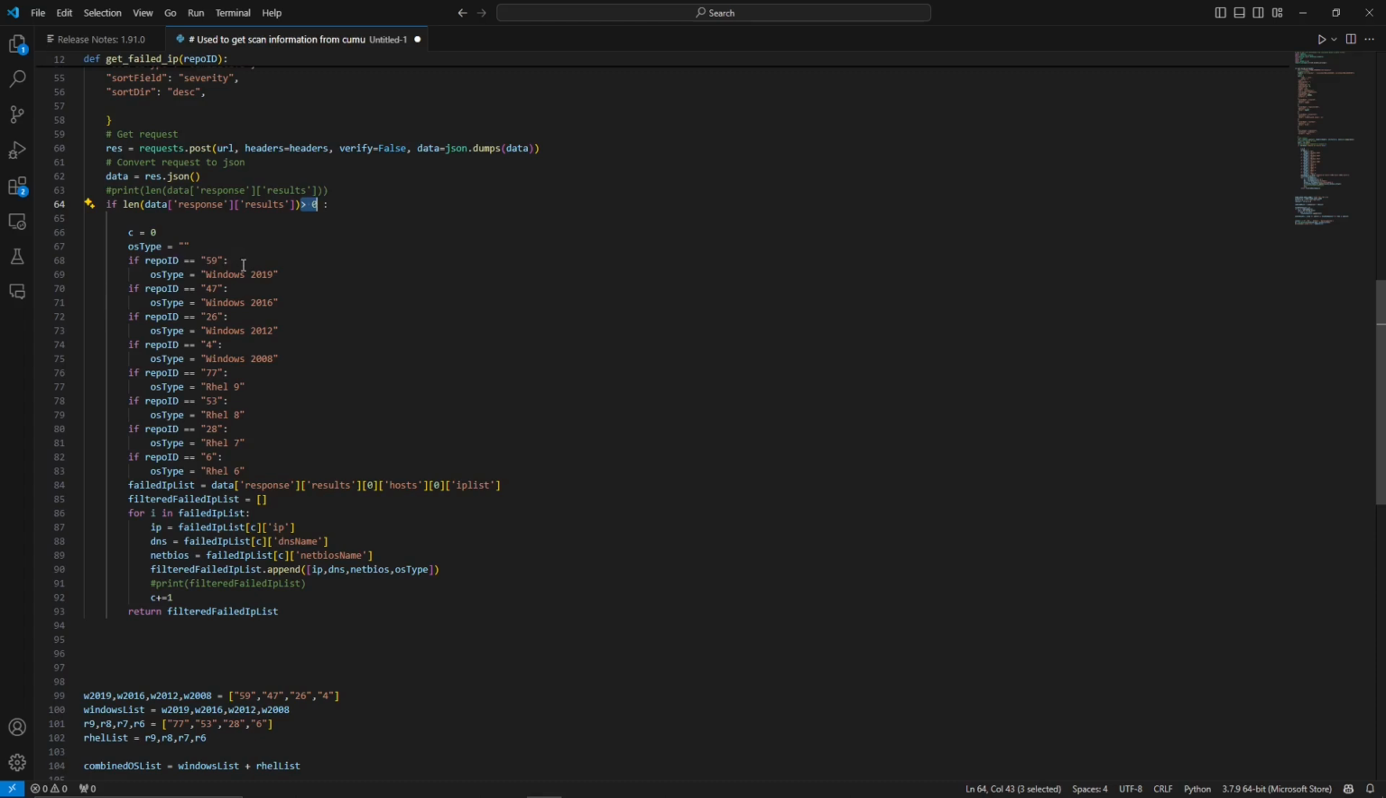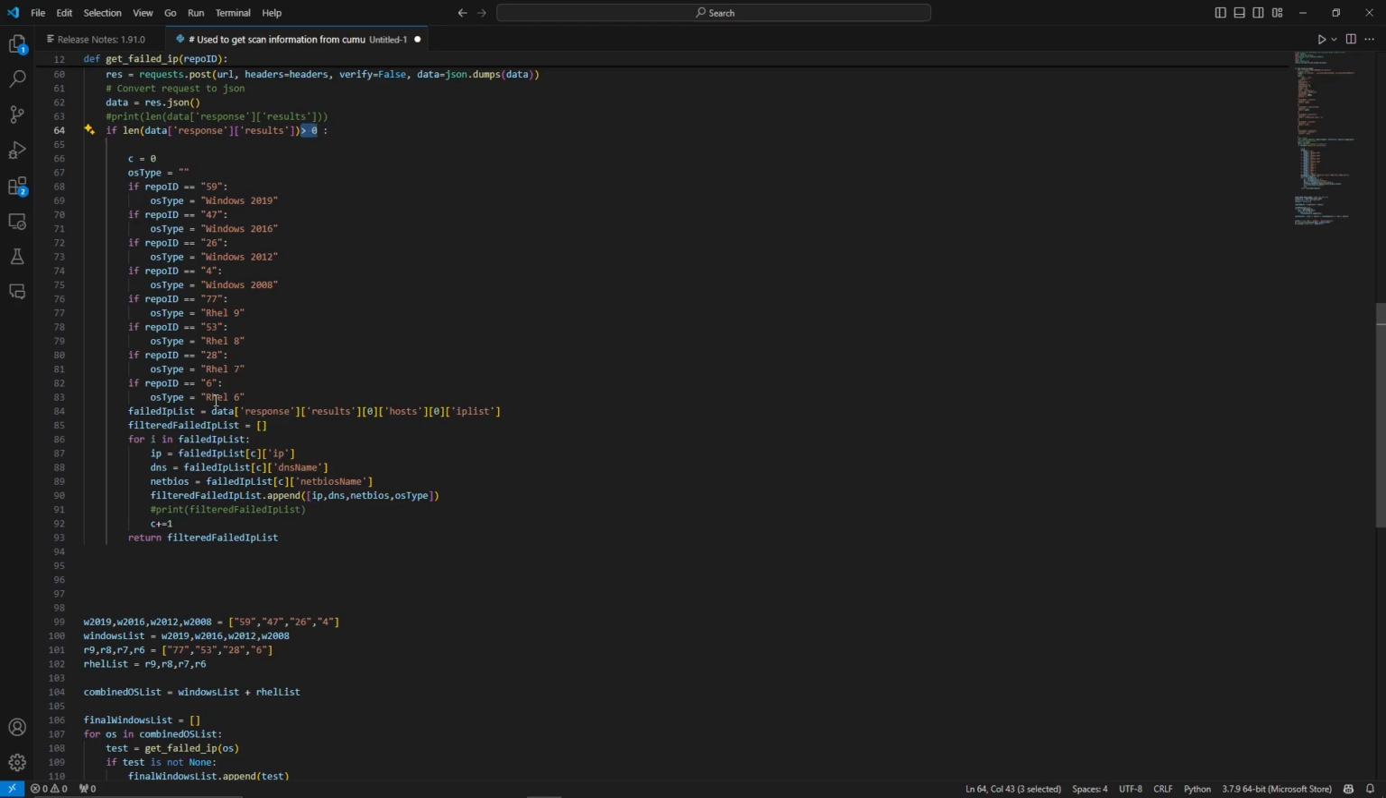These repo IDs are all specific to your environment. These are all just fake IDs, test examples. But in this case, if repo ID equals 59, we set that OS type to Windows 2019, and so on and so forth. And then we have the failed IP list. This is going to get that information from that nested list. So in this case, we look at data, response, results, the very first position, hosts, the very first position in this part of the list, and lastly, the IP list. That gives us an IP list that meets all that criteria.